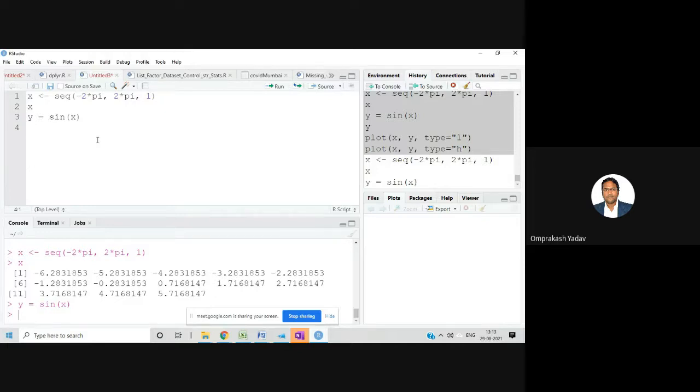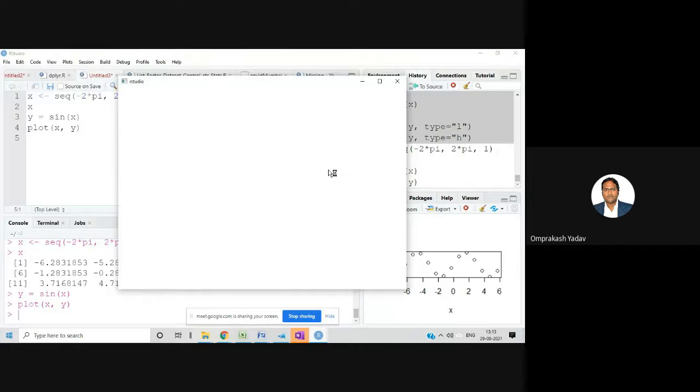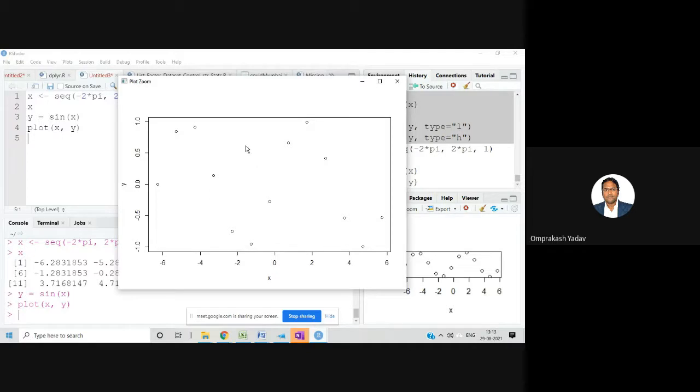So y I calculated with just a simple numerical calculation of x in terms of sine, and then there is a plot function. With the help of the plot function, you are able to plot between two variables, let's say x and y. And if you simply do this, you will see this kind of graph. By default, you will get data points as a circle. If you can see over here, I'll just zoom it. So this is in a circular shape.